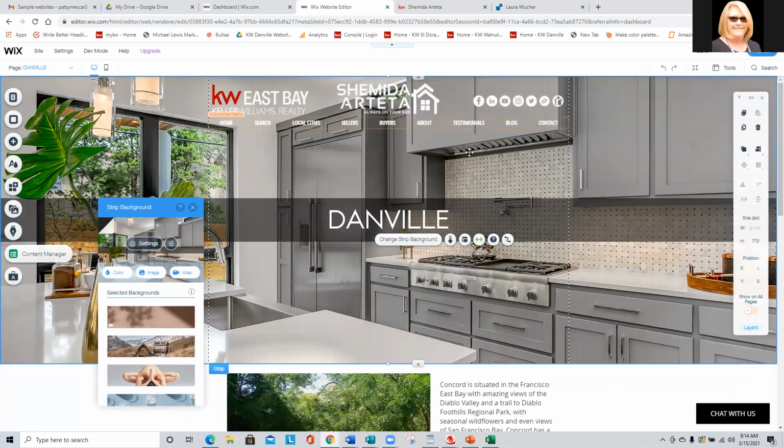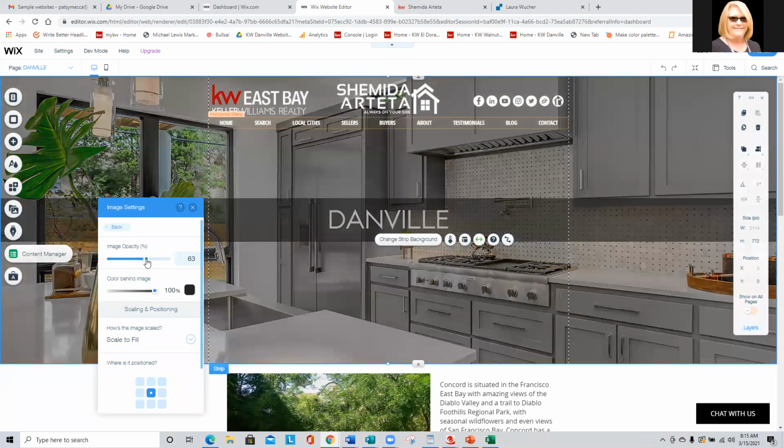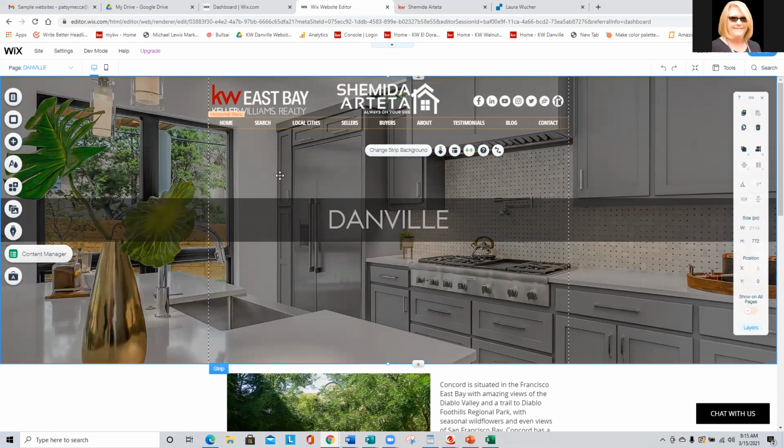And if your header is floating over your banner image, which not all of you have, some of you have a white banner up here, but if you have it floating, you're going to want to change the settings on it just a little bit. Make sure you have a black color behind it and turn it down to about 60 so that your header can show up. It just needs to be adjusted a little bit darker.